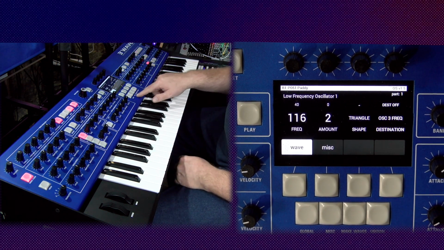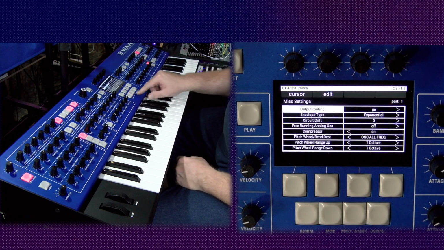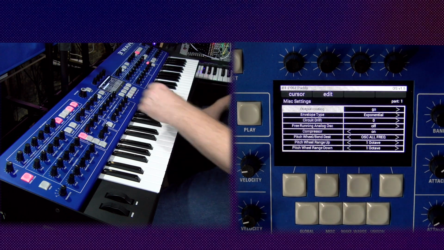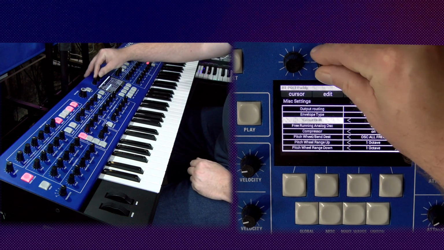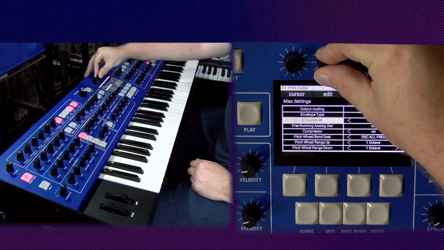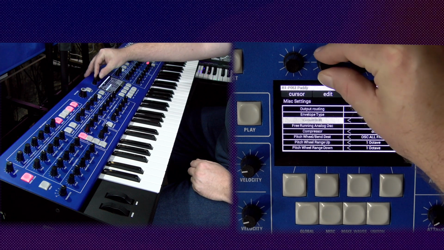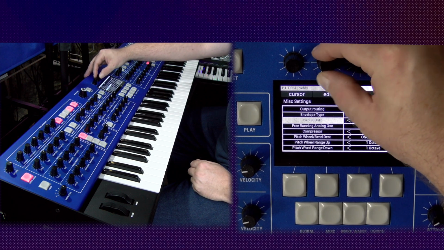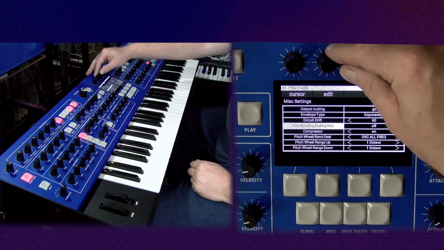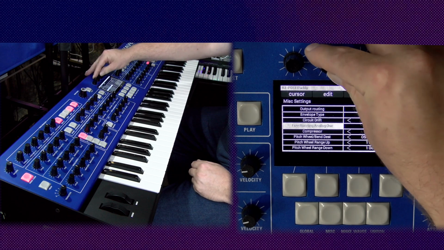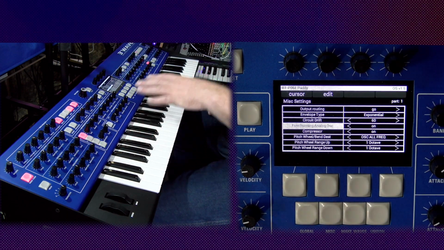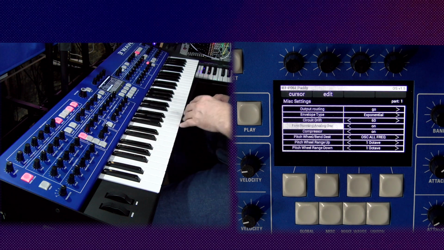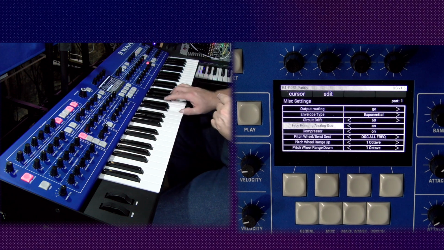Next thing I might want to do is go into the miscellaneous section here, and I can add the circuit drift. You'll see that here. So take that out to just under 60, about halfway. And I'll turn on the free running oscillators. That only is going to affect oscillator number 3, which is our VA oscillator, the triangle.